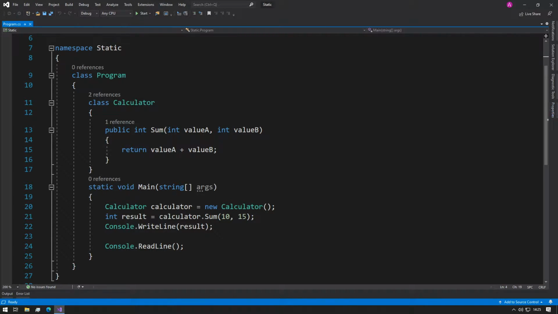So let's get started. As you can see in this quick example, I have a class Calculator, and I have a function inside it called sum. This will be public and it will return an integer, and it will take two integer parameters and simply return them both added together, which will create our sum function.